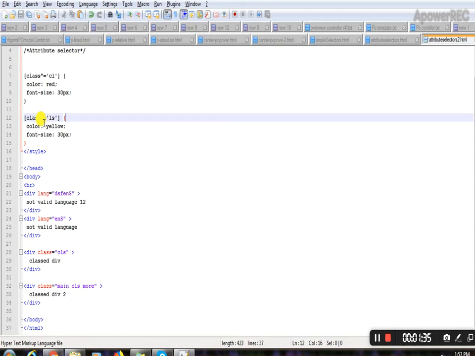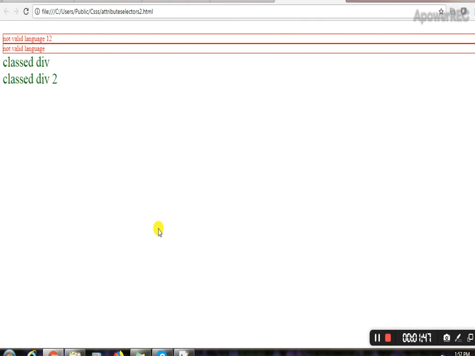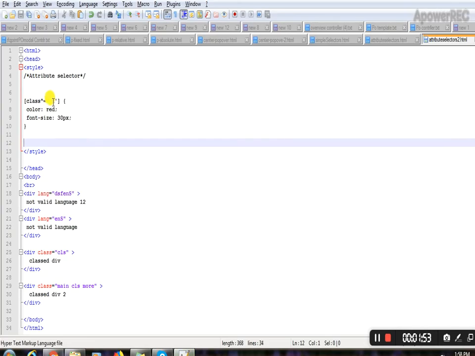So I will disable this ending style. As of now I will remove this, yeah. So if you see now, class div is the only one having the style red. Only one div has that color. The reason is that the class attribute should have a value which starts with cl. So this is the only div whose class value starts with cl. The other div's class value is not starting with cl, it is starting with main. So this is how the starting value selector applies.